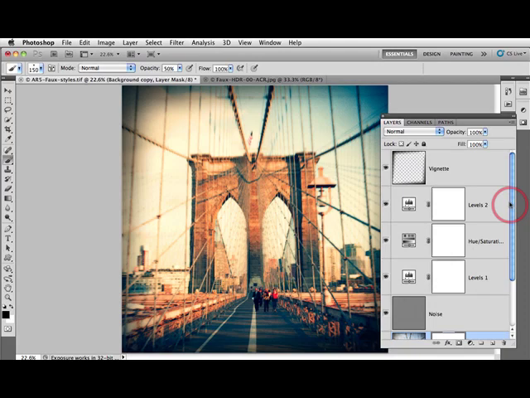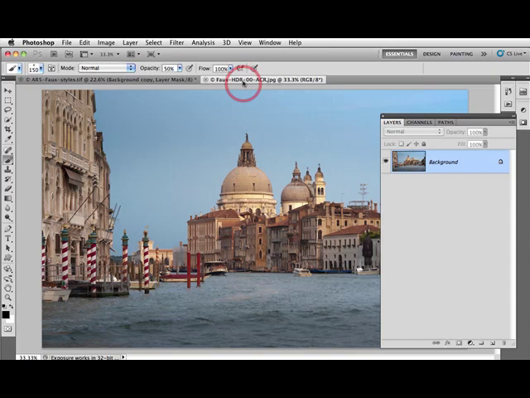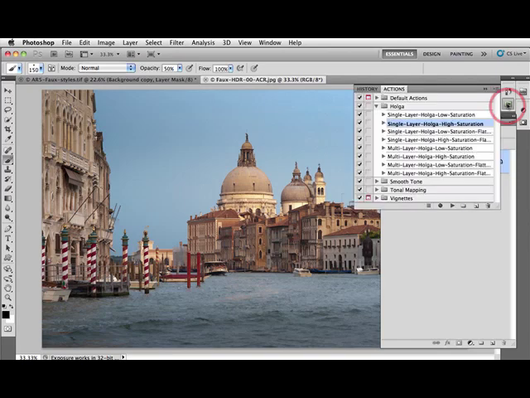You can also play this action into a variety of different files. You don't have to crop your image first, which is actually not part of the action, and it applies quite nicely to a variety of different format images. Here we'll try the low saturation version of this file. Just try the unflattened version, and then we'll just click and apply that same Holga look to this shot of Venice that we've got here.